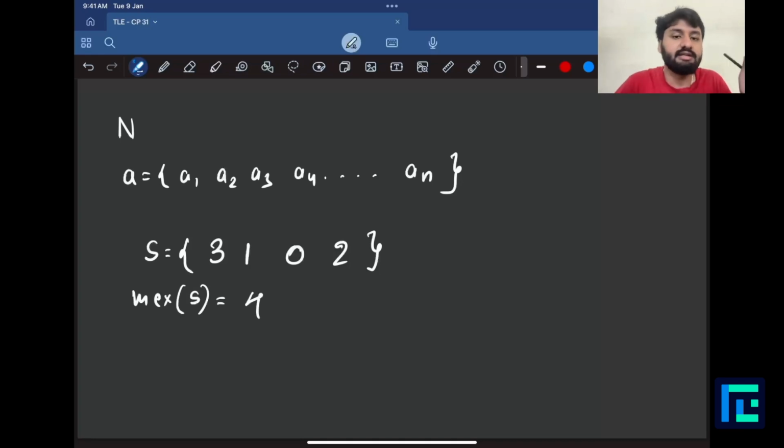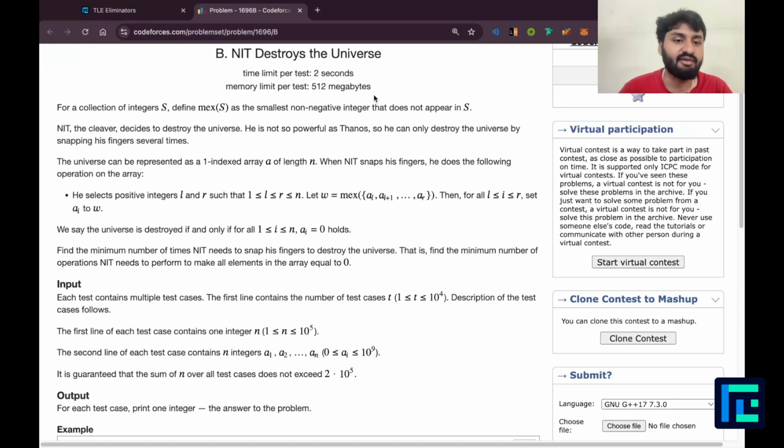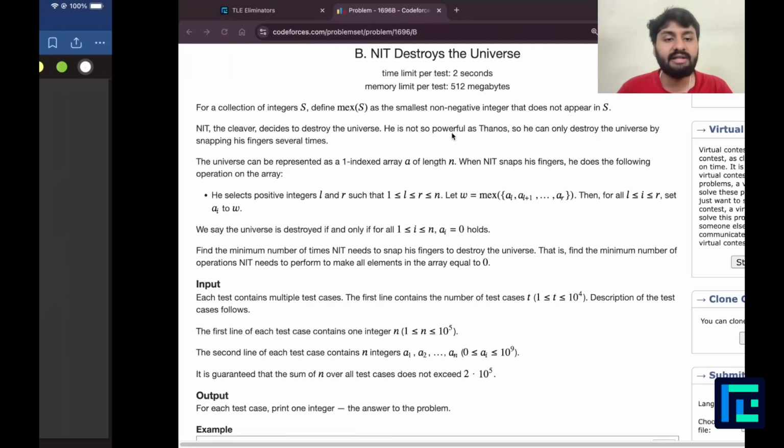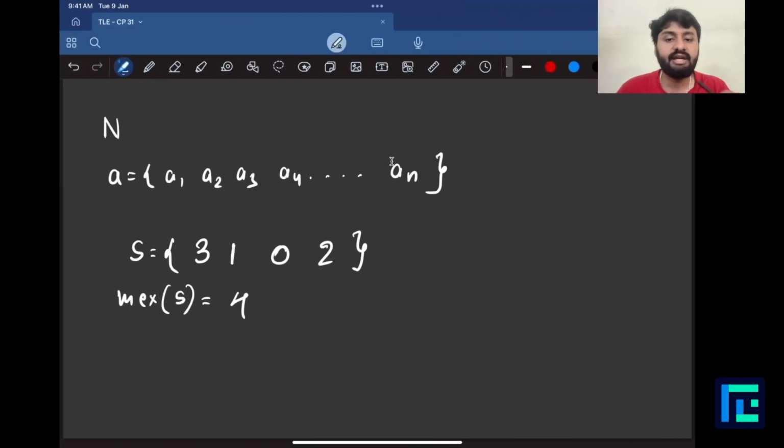So this is a very small concept that is used in this problem, called max of some numbers. Pause this video, try to understand this concept by taking some cases on your own, taking small integer collections and finding the minimum non-negative integer that is not present, which is actually the max. Once this idea is clear, now we can understand the problem.